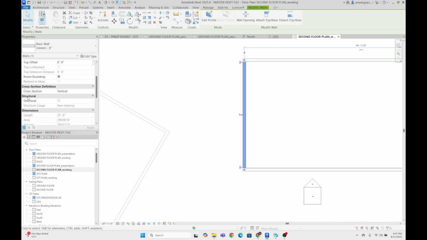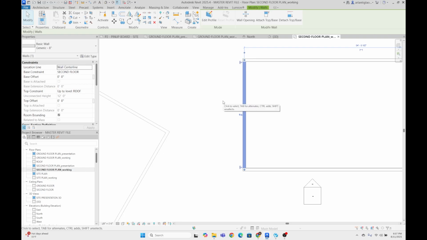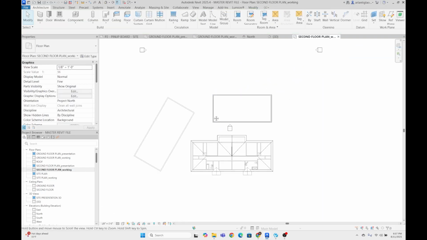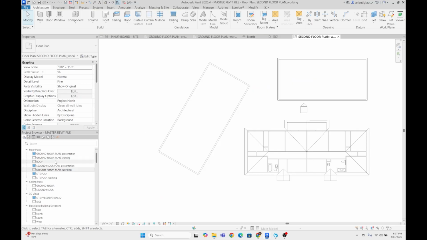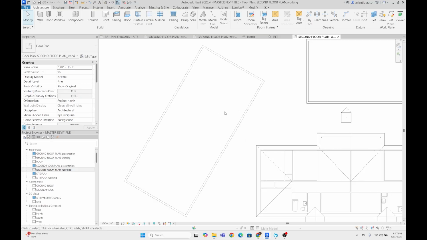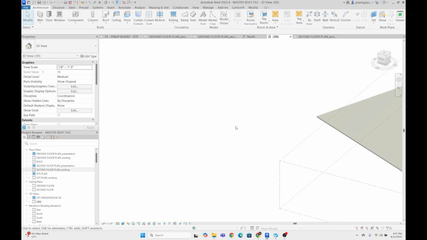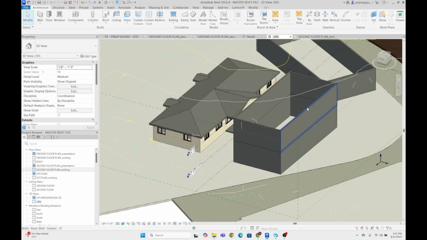Then if we click on the wall here, you can see that our base constraint for this wall is a second floor, and then the top constraint is a roof, which is what we want. So if we go back into our 3D view, we can see that our wall for our second floor plan is drawn in.